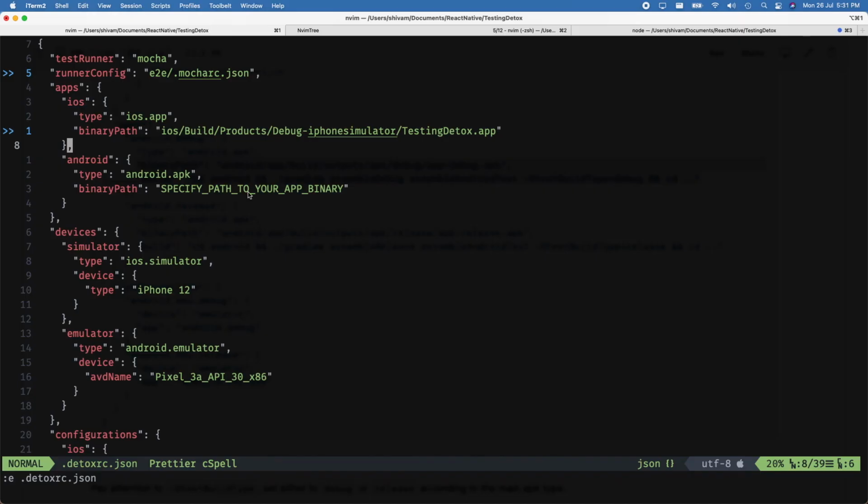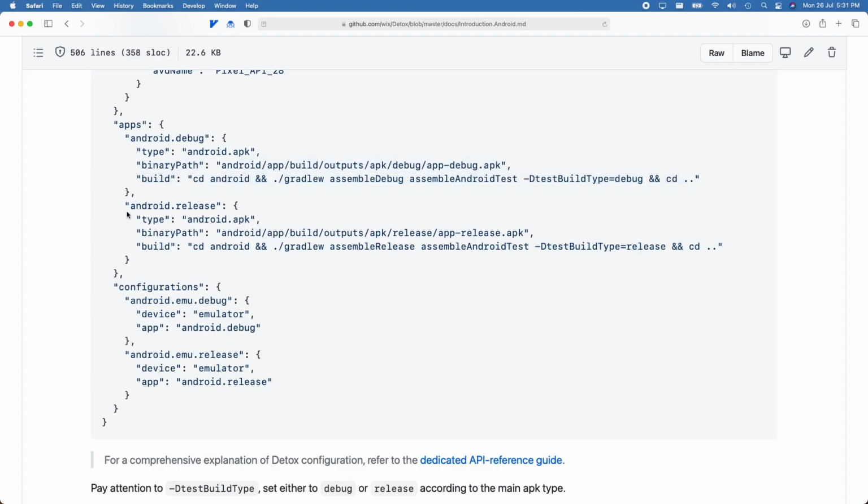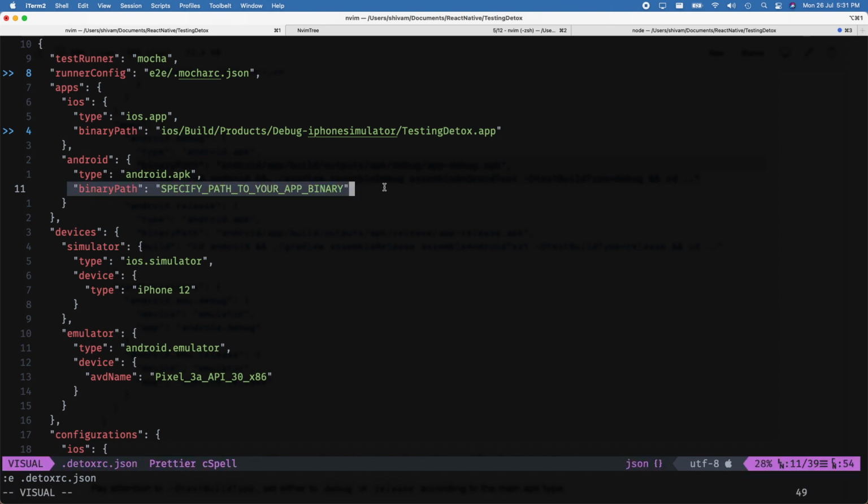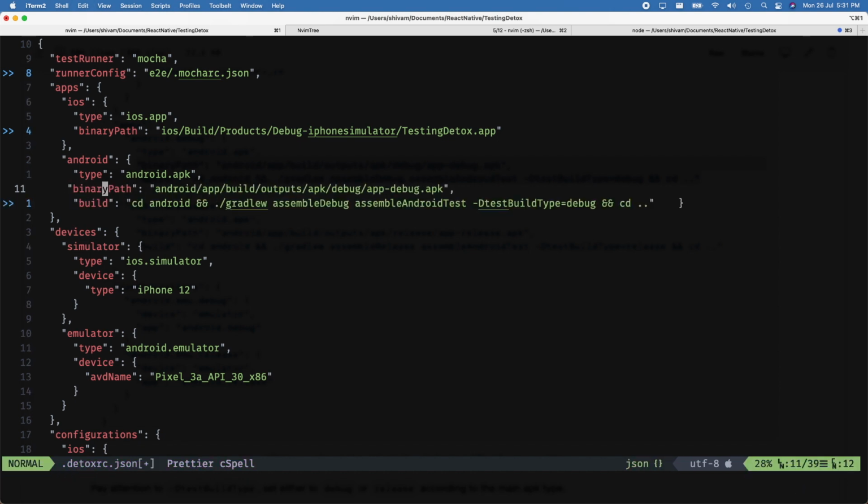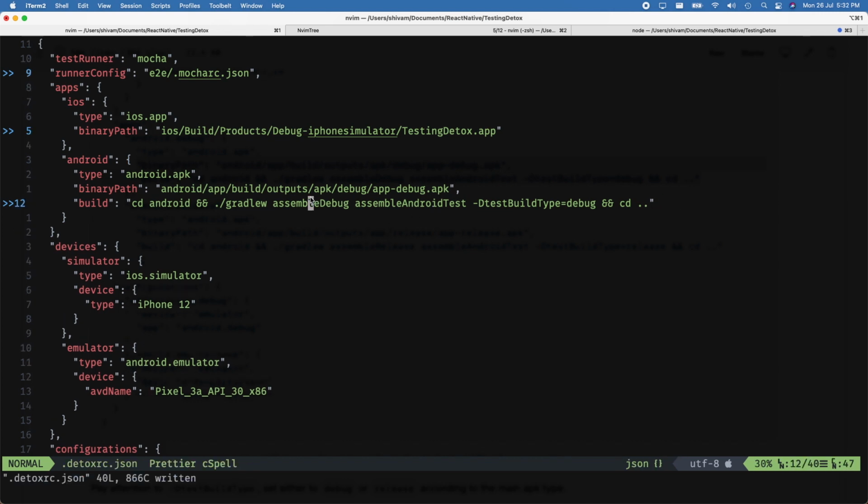So here we did some stuff in the iOS, so let me just open that. Here we go, we have the iOS binary path, but in Android we need two things. We will have this release and debug, but we are just going to do this. Just copy it from this and paste it here. There is some spacing issue, I guess. Okay, this is cool. What this build command will do is go inside the Android directory and run the Gradle assemble, and it will compile it as a testing build, right? And this is the location.